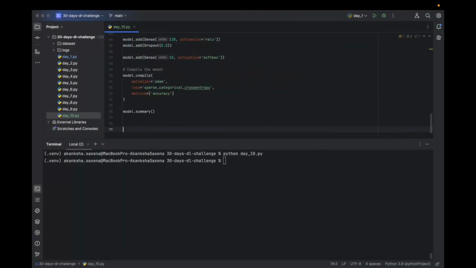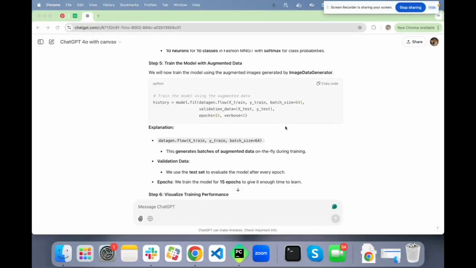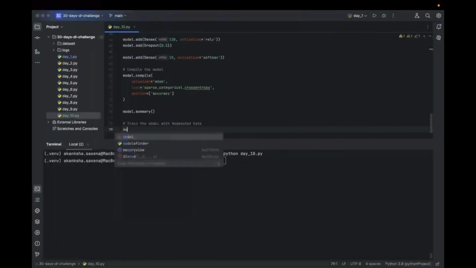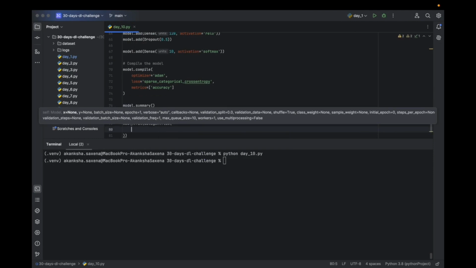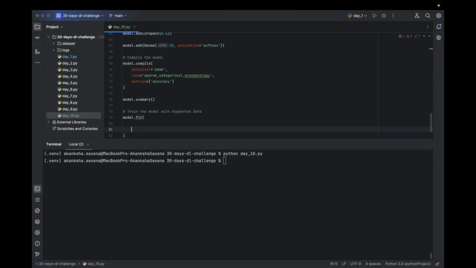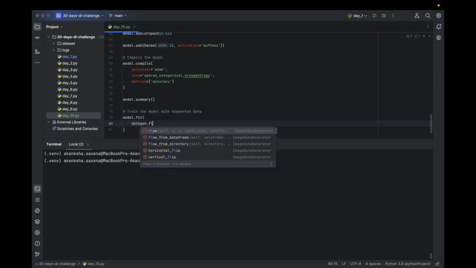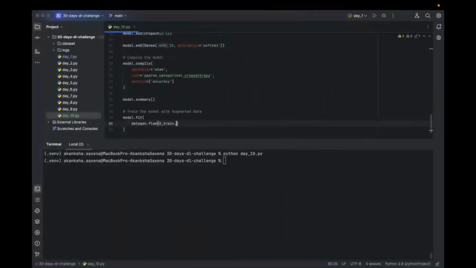Train the model with augmented data. Now we will train the model with augmented data, not the normal data. How do we do that? We use the model.fit function. Here we mention data generation.flow, x_train, y_train, the batch size. Okay, and the validation data, epochs and everything is going to be the same. Model.fit, datagen.flow. Let's do it this way so that it becomes easier for us to see. Datagen.flow. Here we mention x_train, y_train, batch size 9. This is how it is going to.